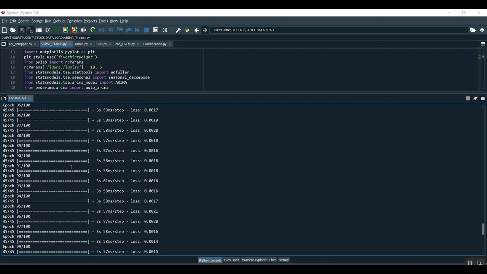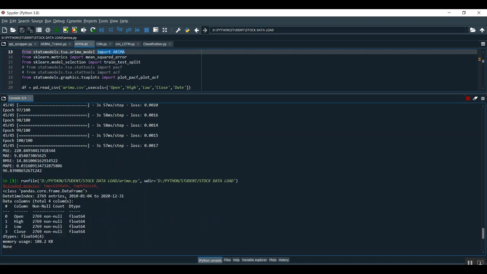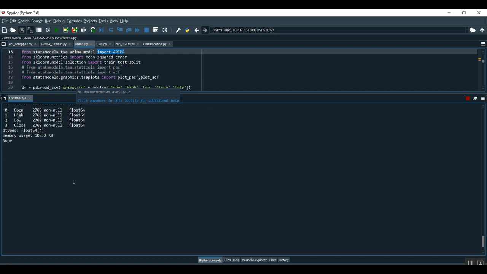I am using 100 epochs for the training. After the training, I am getting some suggestions on how the values are predicting and what is happening, what will be the result for this. That is going on here from the ARIMA data set after the training, and then the next step of the process. So it is going on.